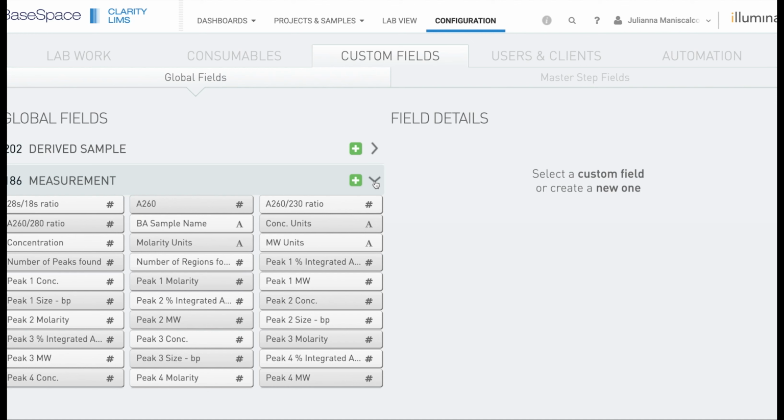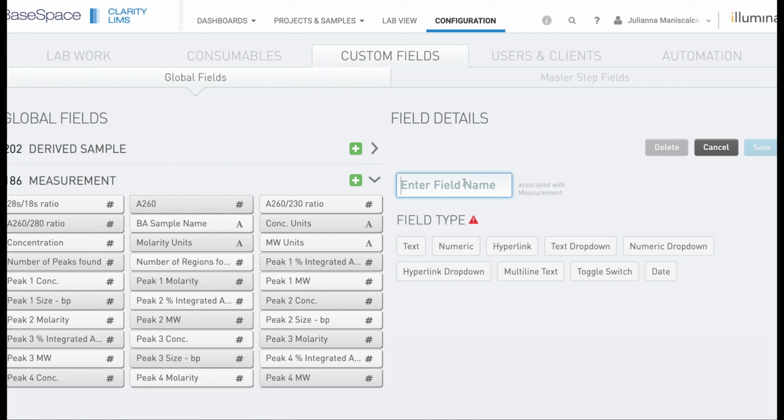I'm going to now add a field called dilution factor. Click the green plus button, add your field name, and once you give the field a name, do not press save yet. The immediate next thing you should do is define the field type. You have a few different options for this configuration.